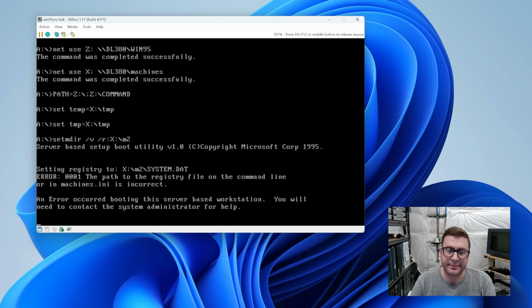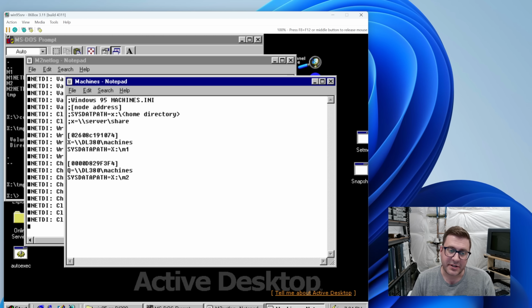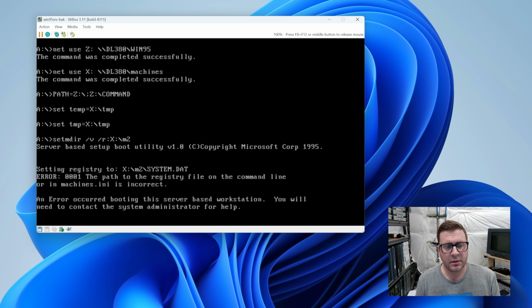I don't know. I'm just kind of poking around. This network stack can view the M2 folder. I'm just not sure. One final shot. I'd been using X as the system data path letter here. I'm going to switch it to something else because I'm using it elsewhere, obviously, on the boot floppy. See what happens. This is the machines.ini file.